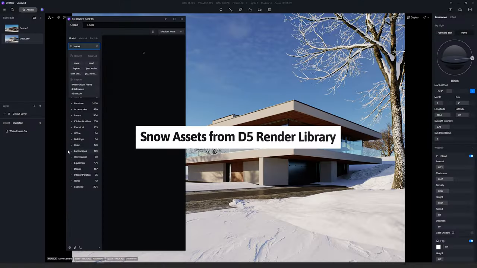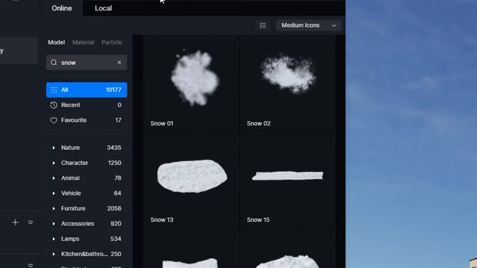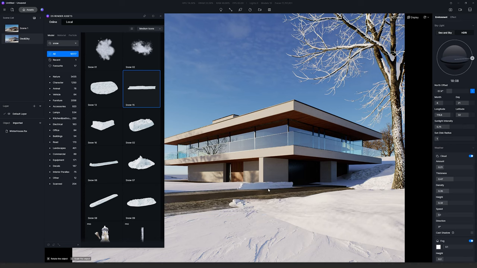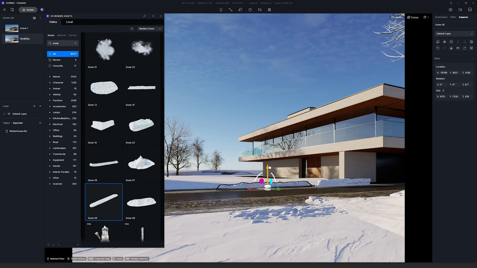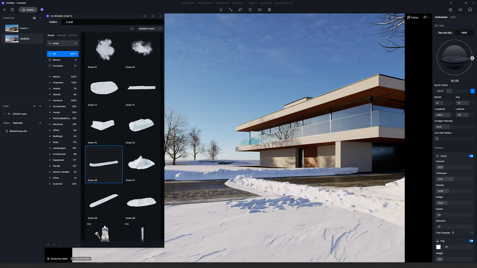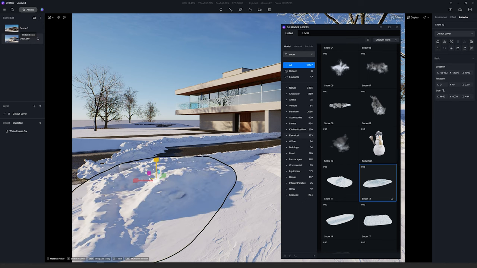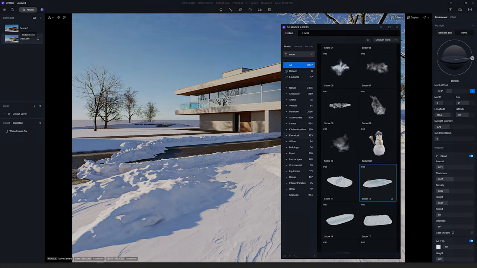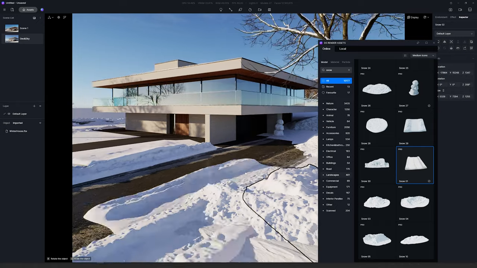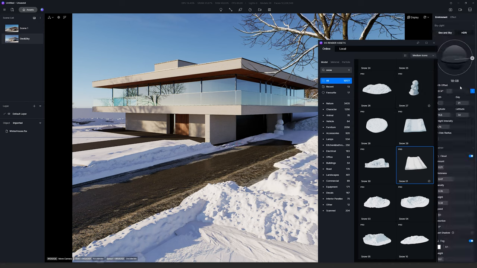Now it's time to add some snow assets from D5 Render library. You will find them by just typing snow on the search bar. I will place a couple of them along the road, like it has been recently cleaned from the snow. And I will continue to mix these assets with the current landscape. Remember that you can always scale the objects to fit best your scene. D5 also has these snowy road assets, which are great to blend with the current road on my scene.